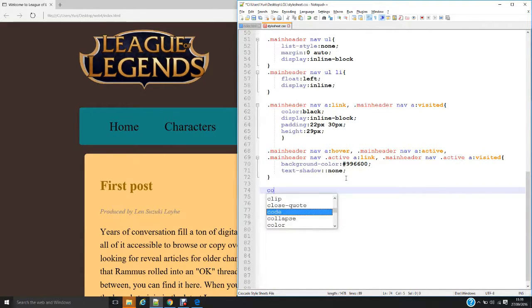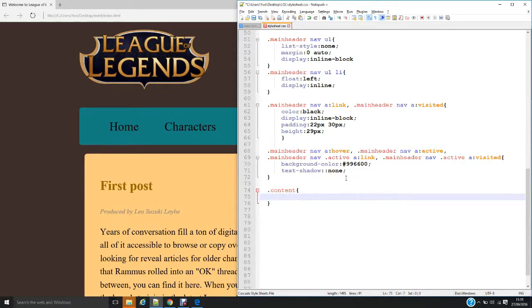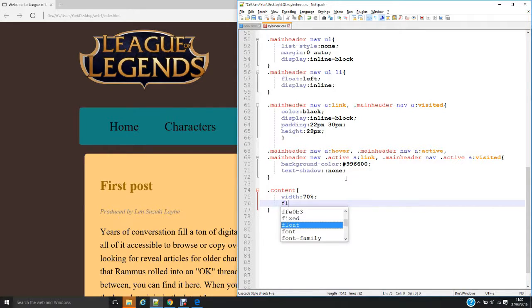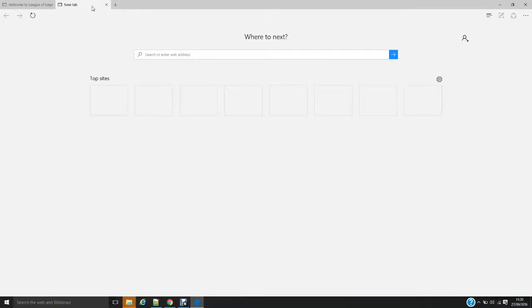Okay, we're going to type in full stop content, sorry, and press enter. So we've got brackets, press enter, and then we're going to do width 70%, and then we're going to type float, and we're going to do left. Save. Oh, sorry, wrong page.